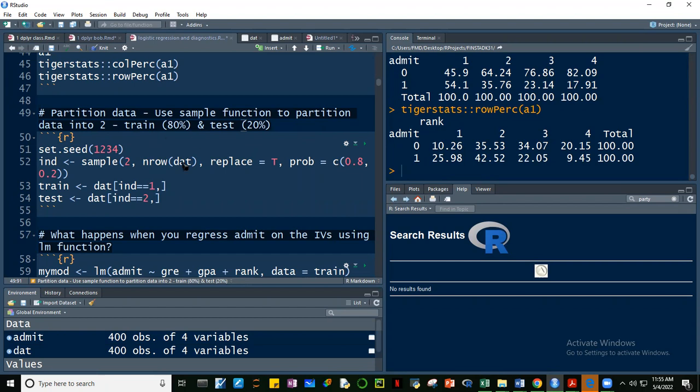Ang 80% ng 400, it's around 320. And 20% ng 400, that will be 160. So not bad, no? Okay lang yung 160 for testing. Okay. So how do we split? Sabi natin, we don't just split by number. Gagawin natin 1 up to 320, that will be for training. The rest will be for testing.